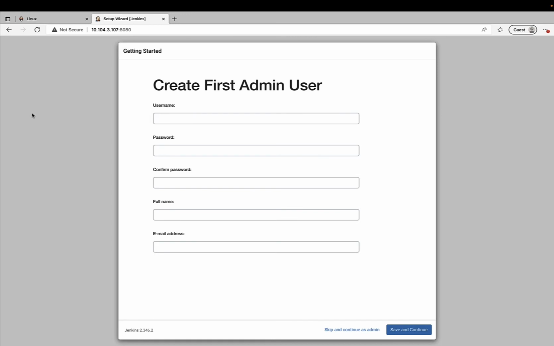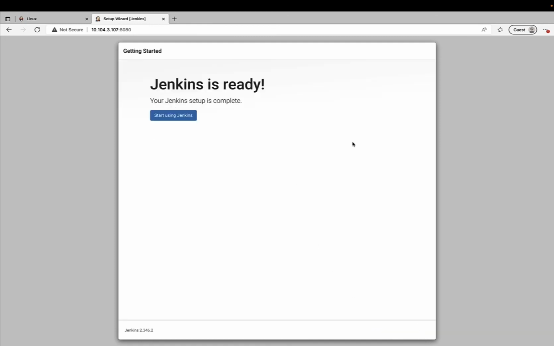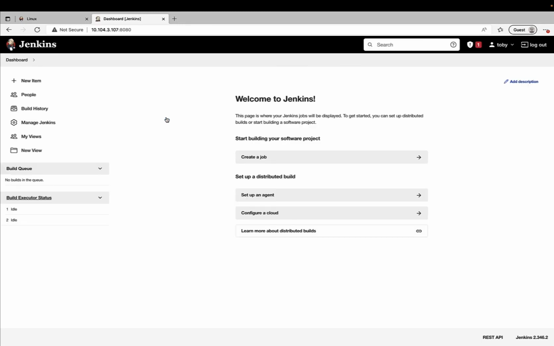So once the plugins are finished, it's time to create your first admin user. So I'm going to go ahead, my name's Toby, I'm going to set a password. And then it's asking what your URL is going to be. I'm going to keep it to the default and just use the IP address followed by port 80. And there we have it, Jenkins is now ready. So I can hit start using Jenkins and we'll get in there and I am already logged in.